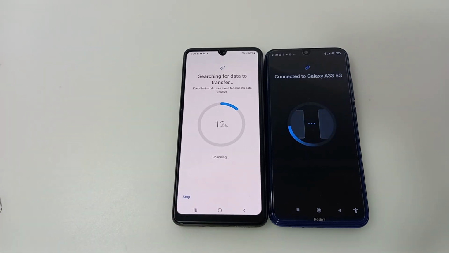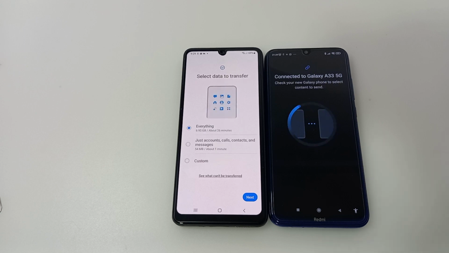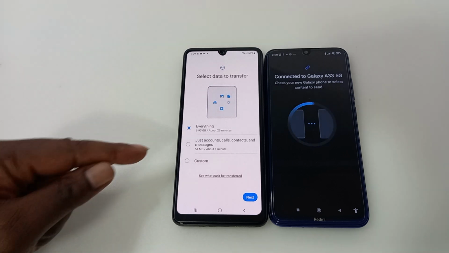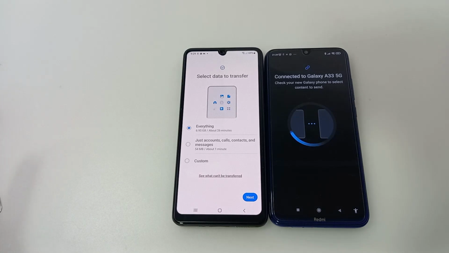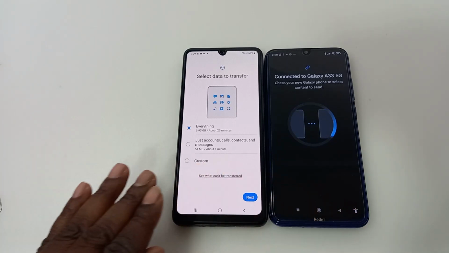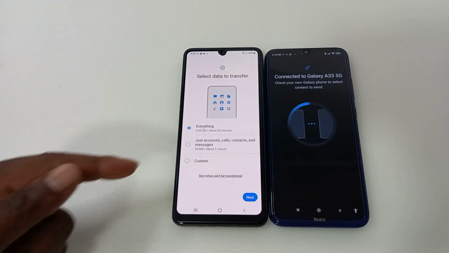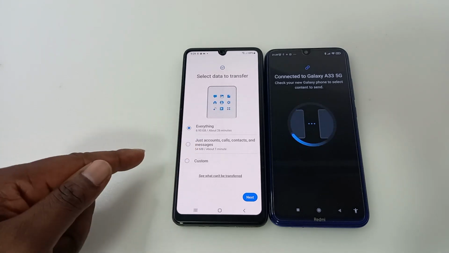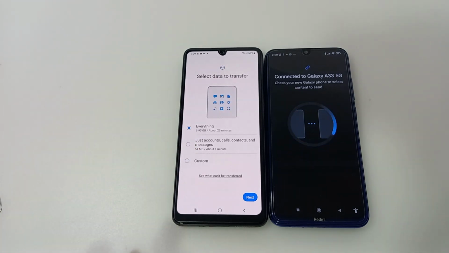Keep the two devices close for smooth data transfer. Select which data to transfer. You have three options. Either you select everything, it's going to transfer everything from your old device to the new device, or just accounts, calls, contacts, messages, you're a bit specific, or you just customize what you want to transfer. I want everything from my old device to this new one, and I'm just going to select next.